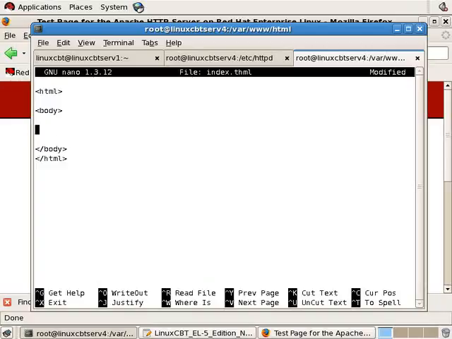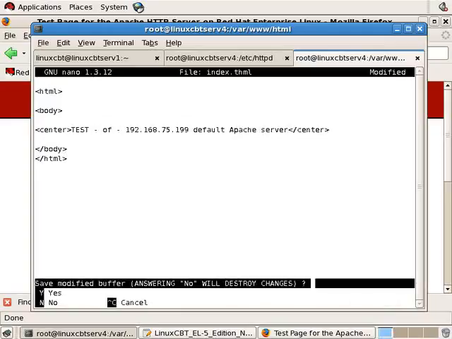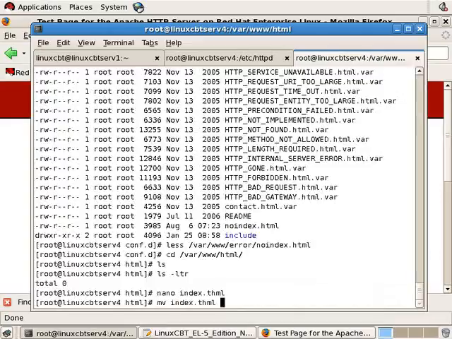And in it, we'll just center and indicate test of 192.168.75.199 default Apache server. Let's save the changes. We'll move index.thtml to index.html.